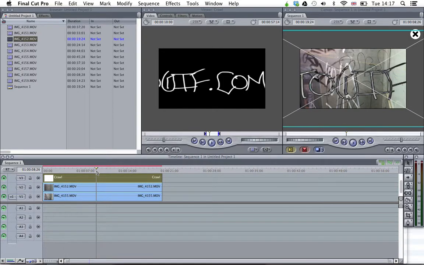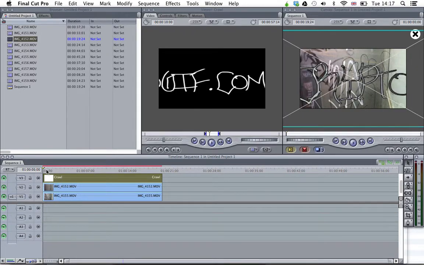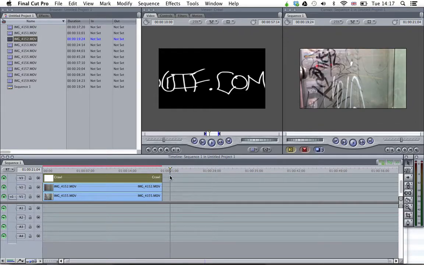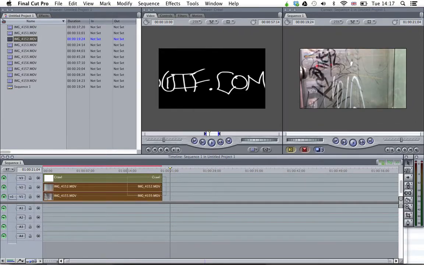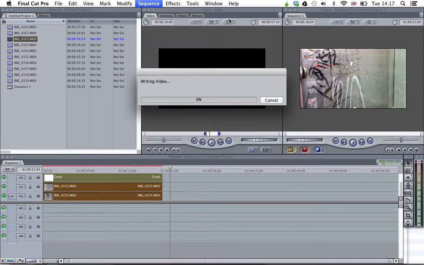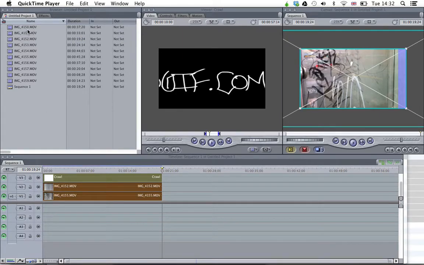And yeah, I think that looks pretty good, like that. So play through, and need to render that. It's going to take a minute here. Okay, so now we've rendered text overlaid onto the background.